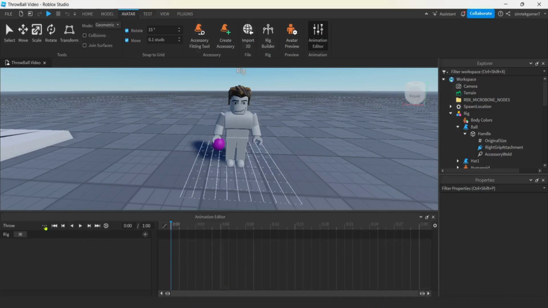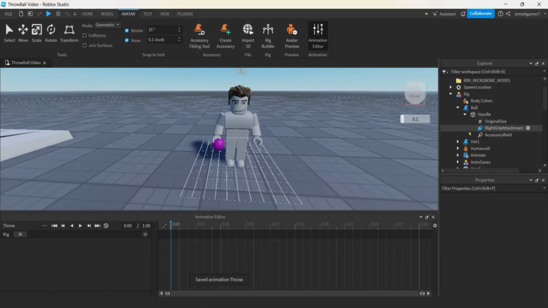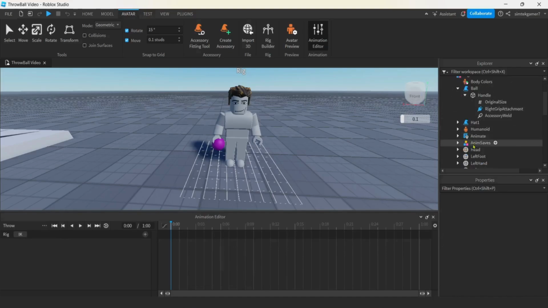Now I'm going to go over to these three dots right here. I'm going to check my animation priority. I'm going to set it to action. Cool. I'm going to go to these three dots again. I'm going to save it. And now in my rig, you will see set anim saves, throw, in case you want to modify it.